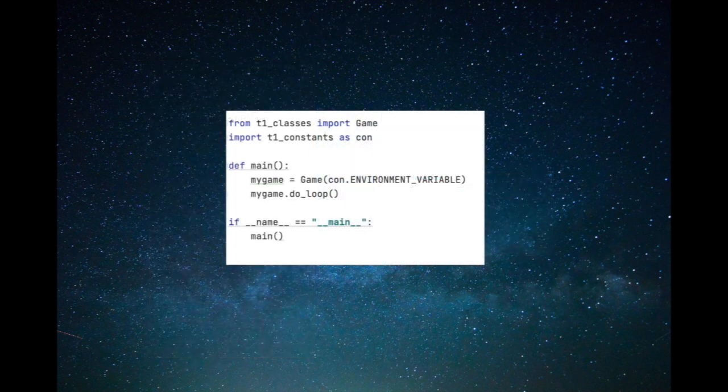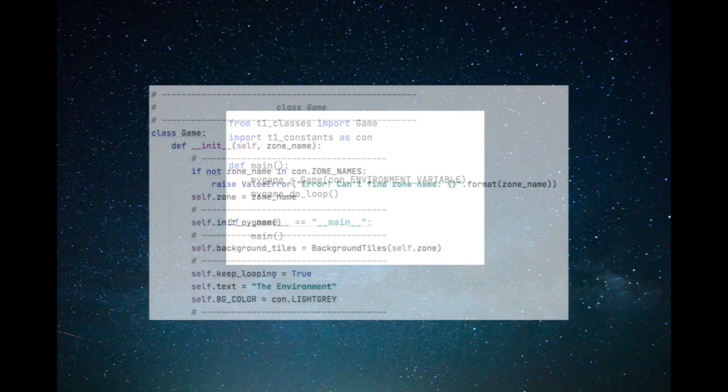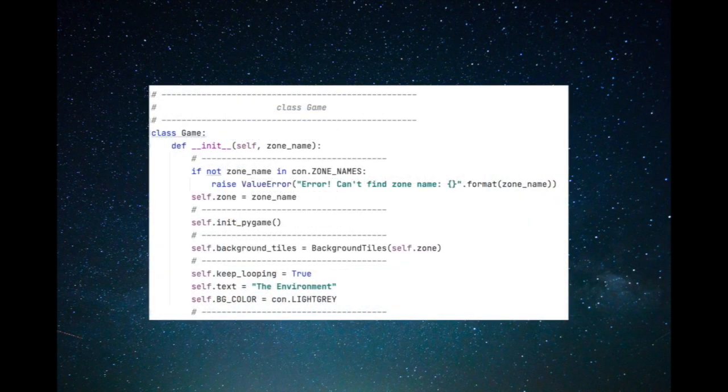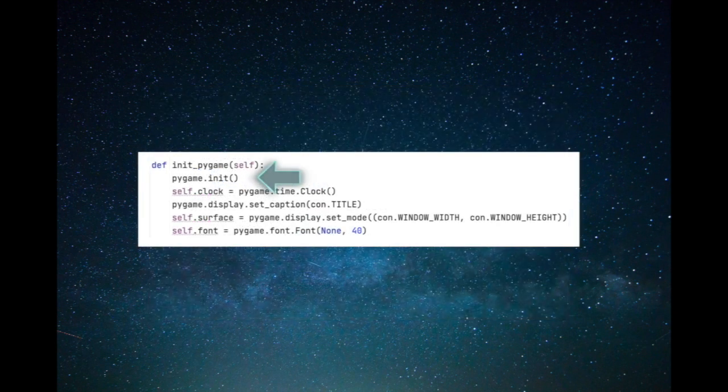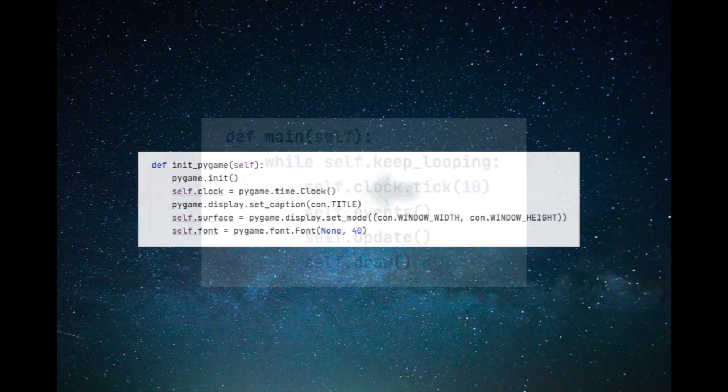Now let's take a look at the game class. As you can see, we are creating an object variable from the game class. Then we use that object variable to access the attributes and methods of that class. The first thing I do is check to make sure the zone the program is being asked to load is in the list of zone names that I just showed you, the one in the constants.py file. You don't have to do this, but I thought it would be nice to have a list of environments in one place. After we initialize Pygame, we initialize the clock.